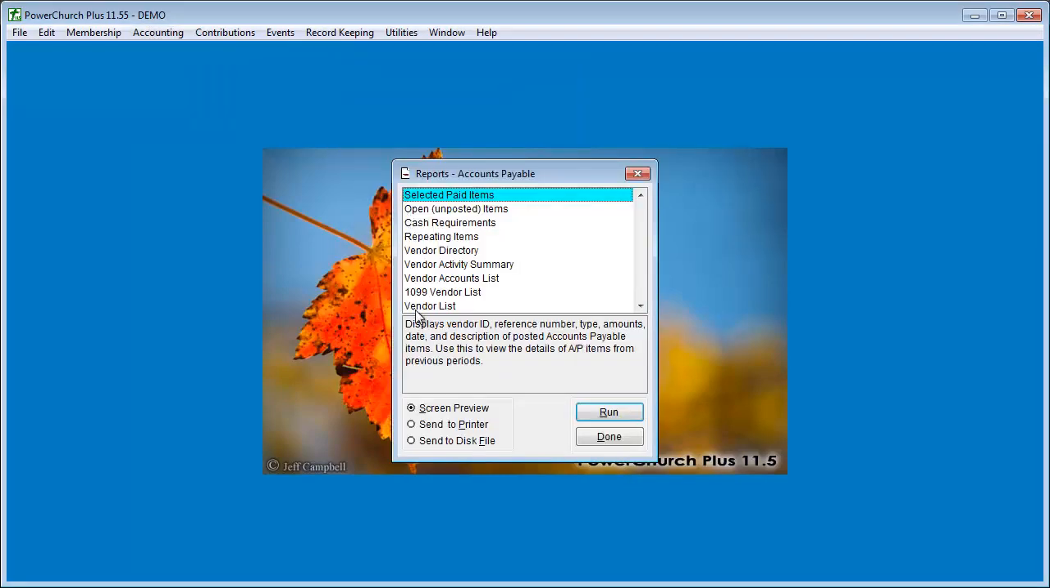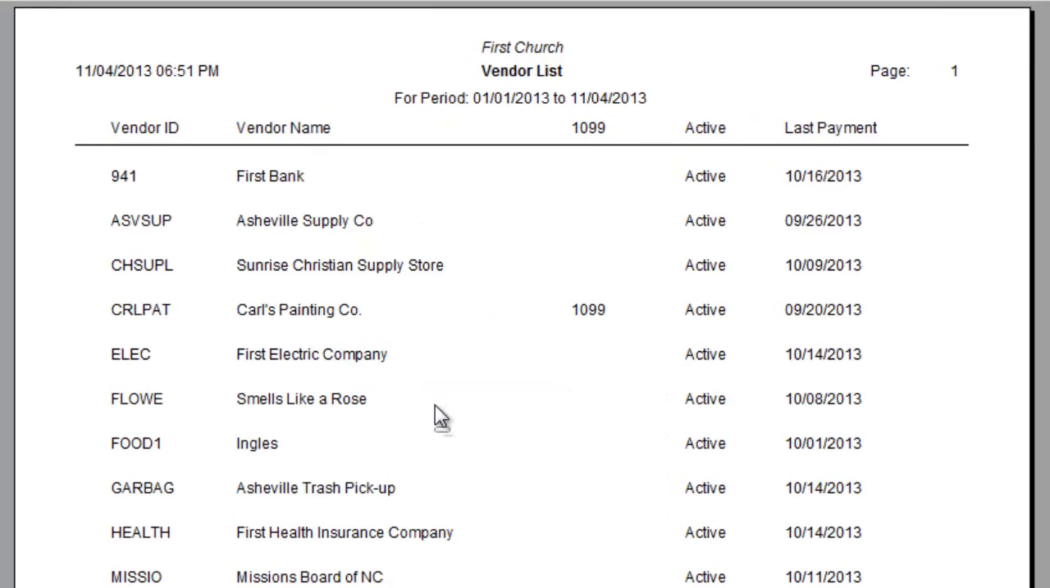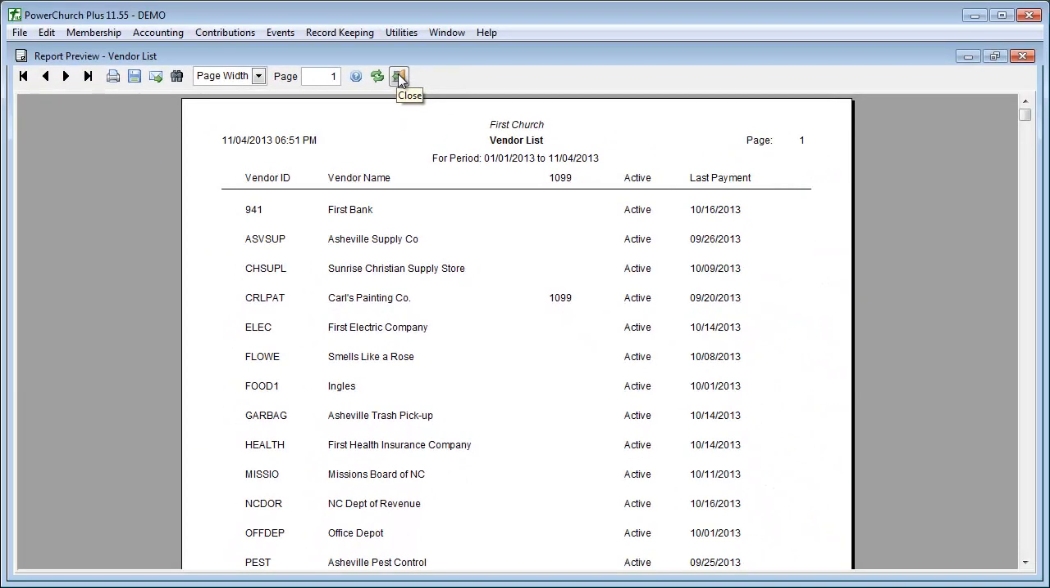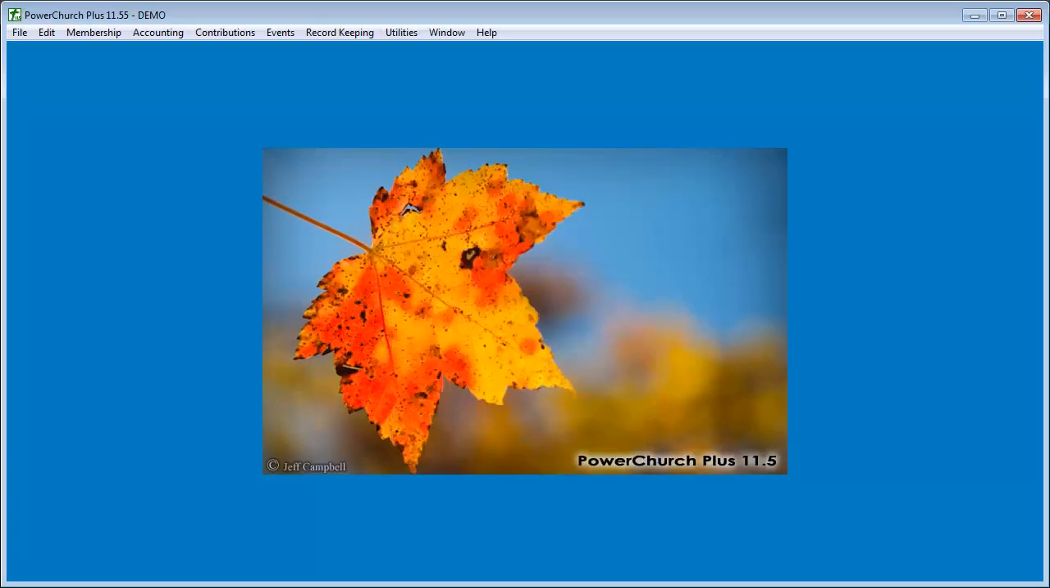In accounts payable, there's a new vendor list report, which also comes directly from user suggestions. It's a very simple report that just has the vendor ID, name, 1099 status, active or inactive status, and last payment date. This can be used to audit your list of active vendors to help weed out vendors that should be made inactive.